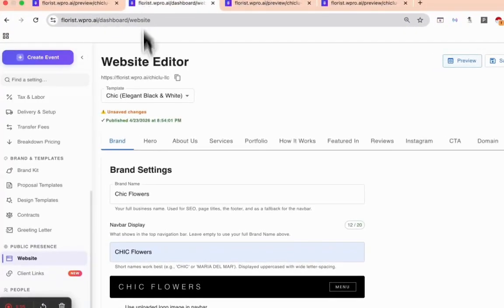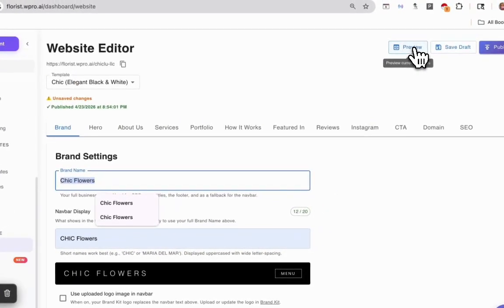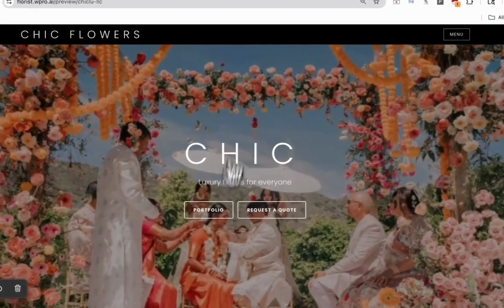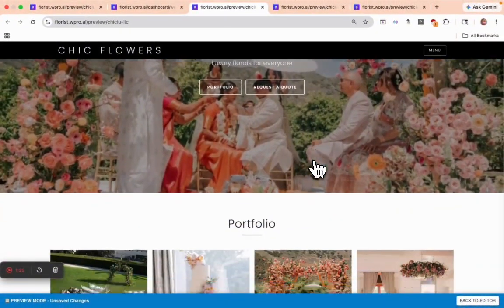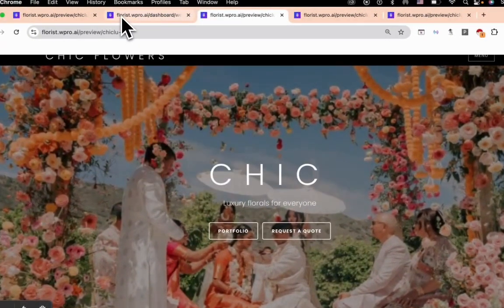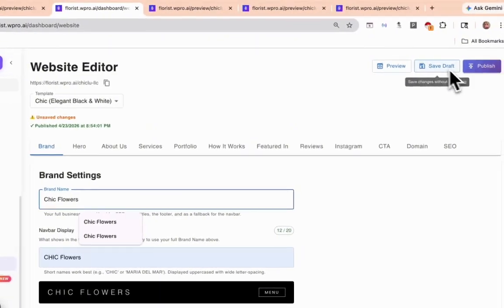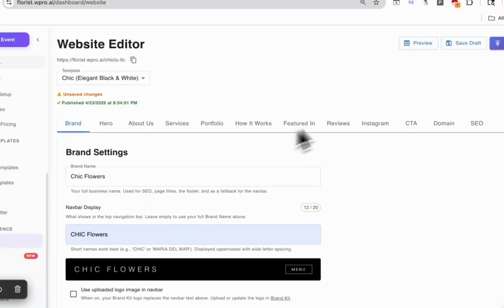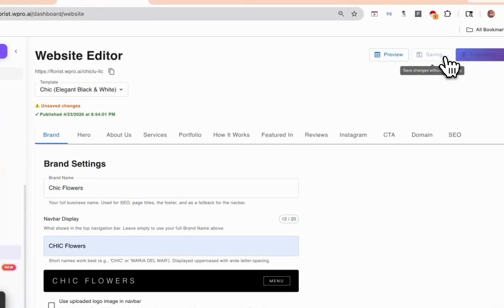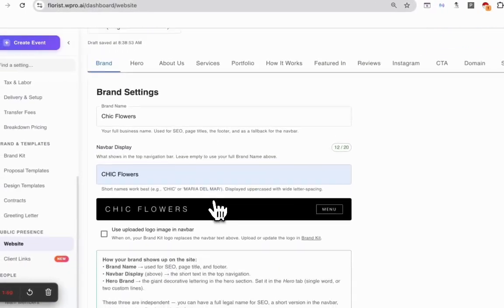So when I put anything on any settings here, I can always preview how it will look on my main page and see if I like it or not. The brand settings are super simple to update, as well as you can always save draft before publishing. You're just saving it so you're not losing your work.